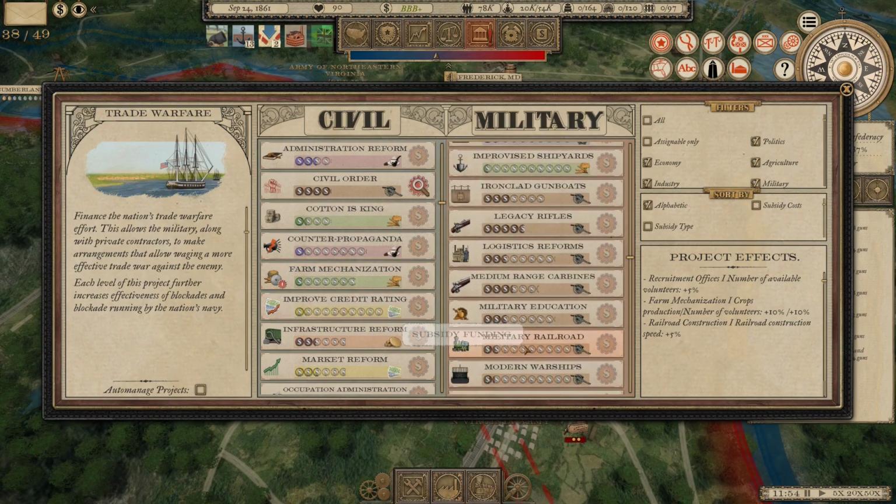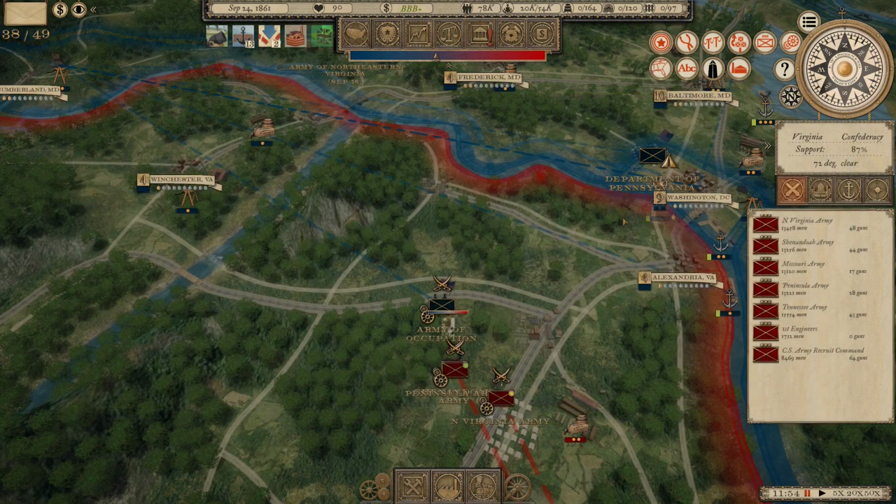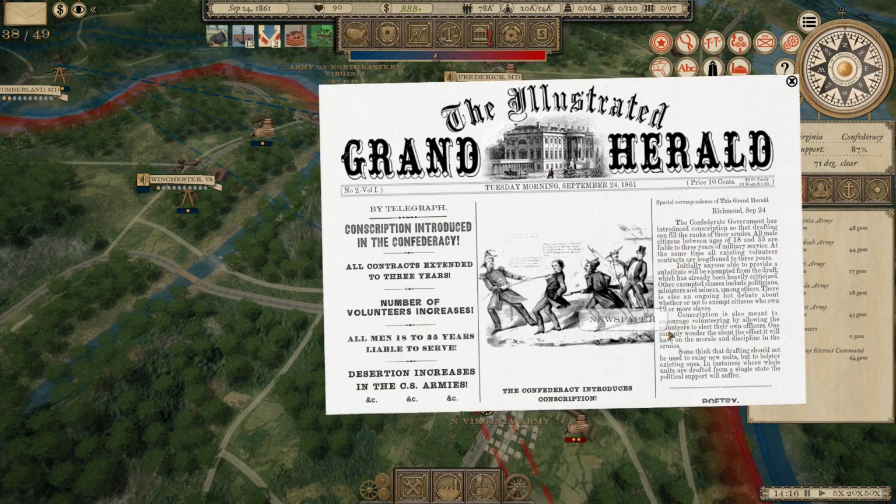Anyway, we took the recruitment offices last time, plus we just popped on a level of farm mech. So here just very soon we're going to take legacy rifles and do a big batch of ordering Mississippis and planes. Matter of fact, it'll probably be just within a day or two. Aha! Conscription! Okay, so we don't need to worry about contract lengths anymore. They're all 36 month now.